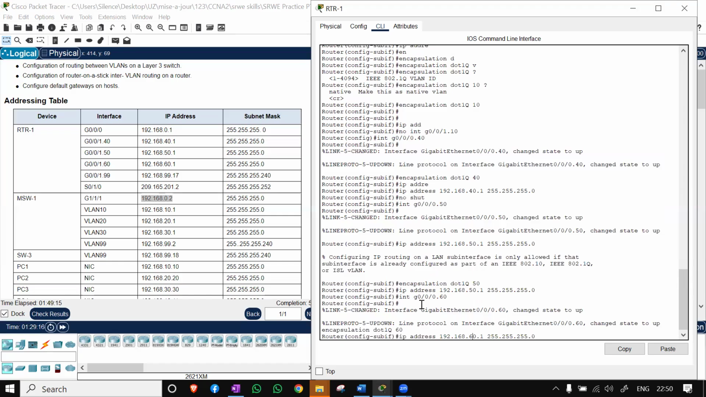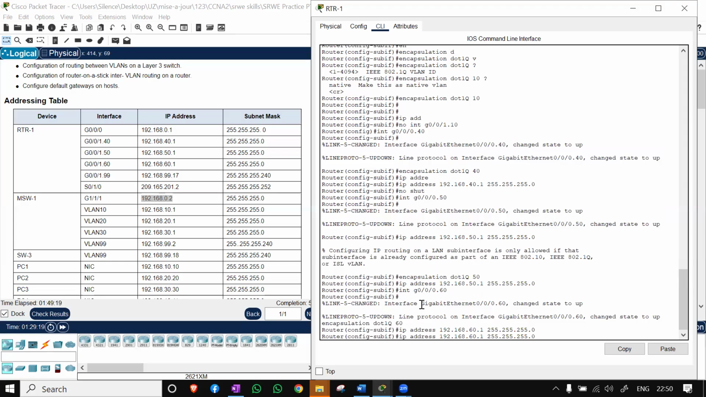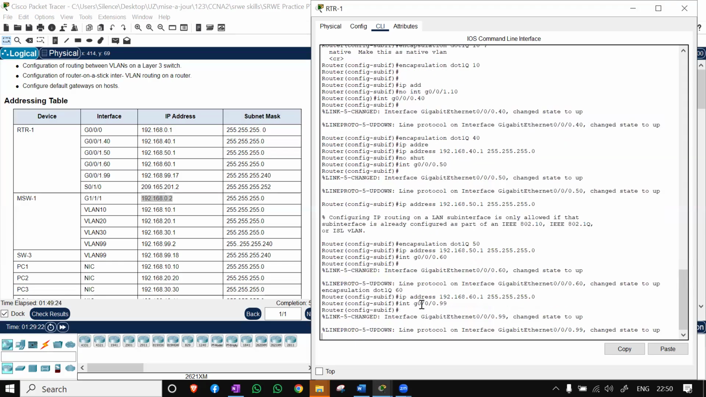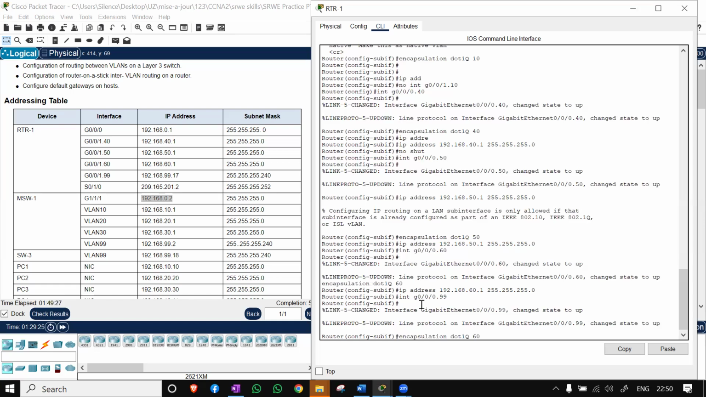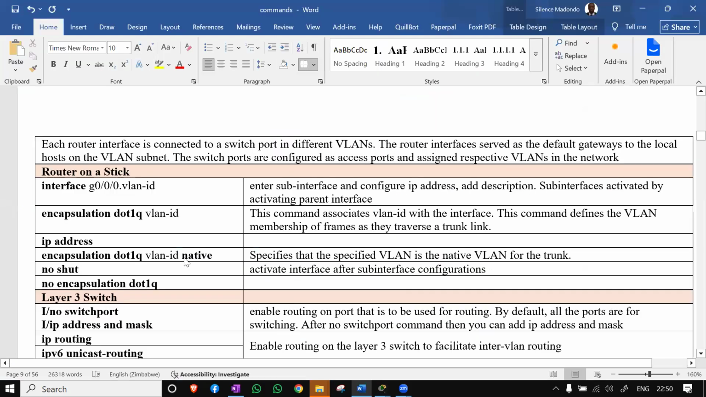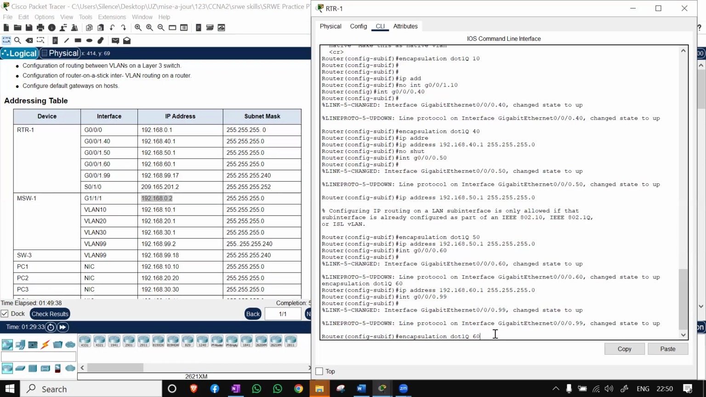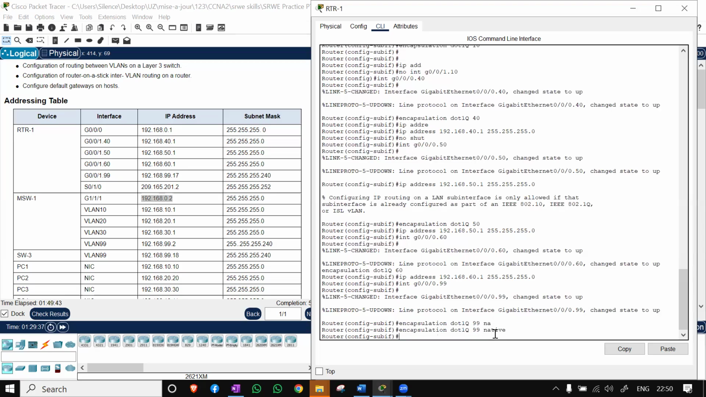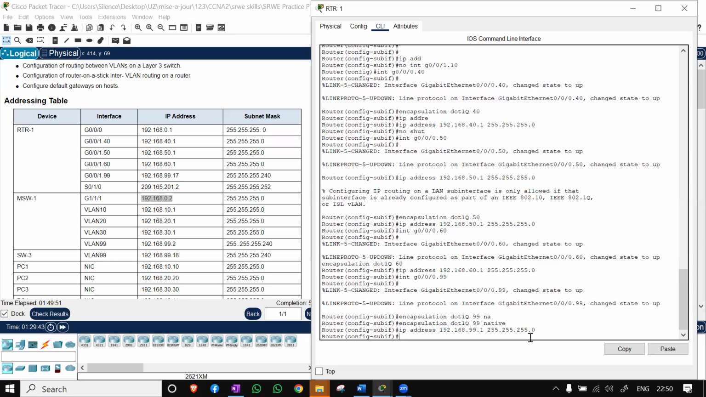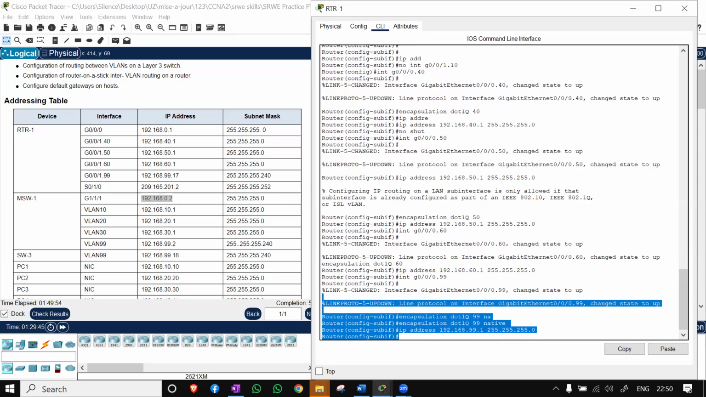Flipping to another one. 99 is there. That's the native VLAN. This one is very important. The native VLAN encapsulation command here is a bit different. You add native at the end to specify that it is our native VLAN. So encapsulation 99 native. All right. Then we assign the IP address, which is 99. So the sub interface is 99 here.